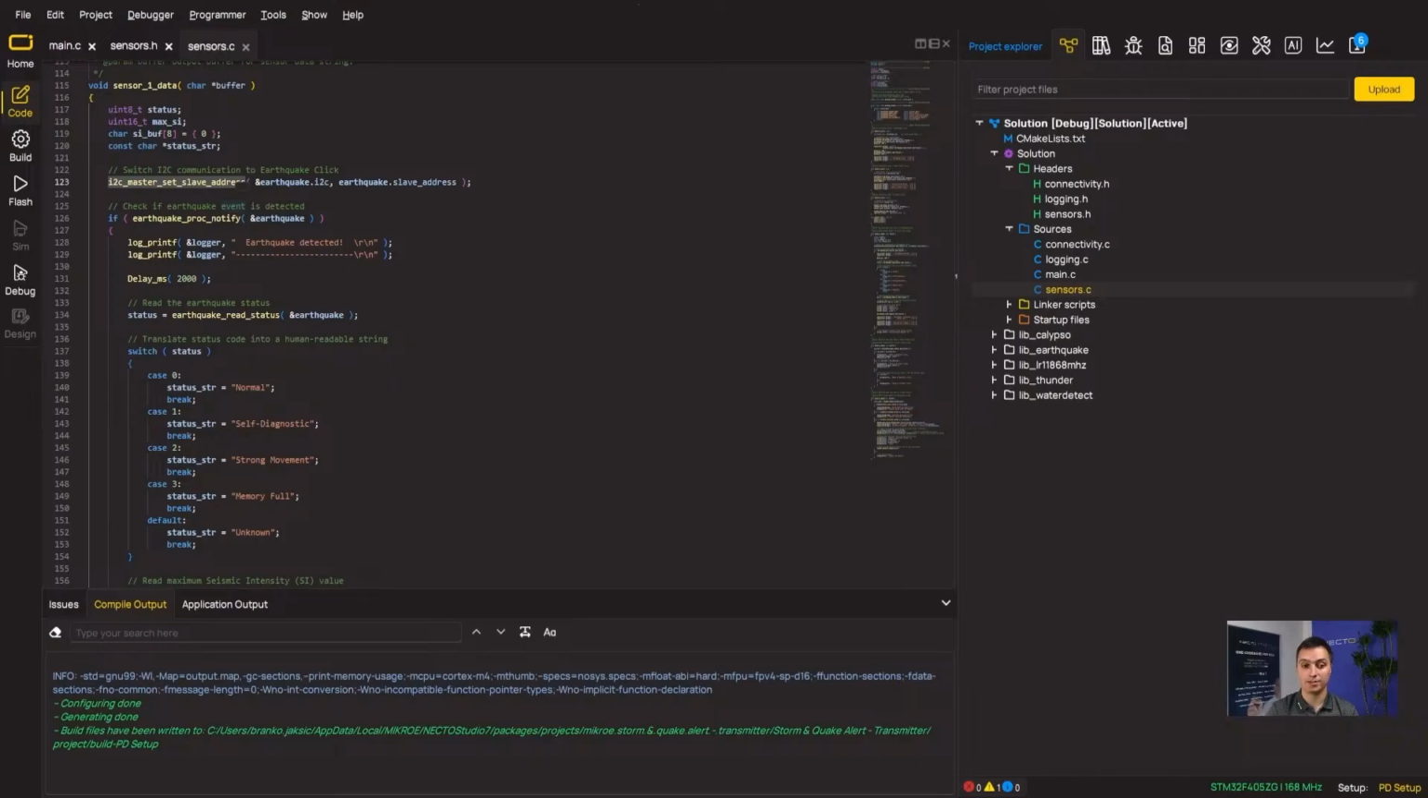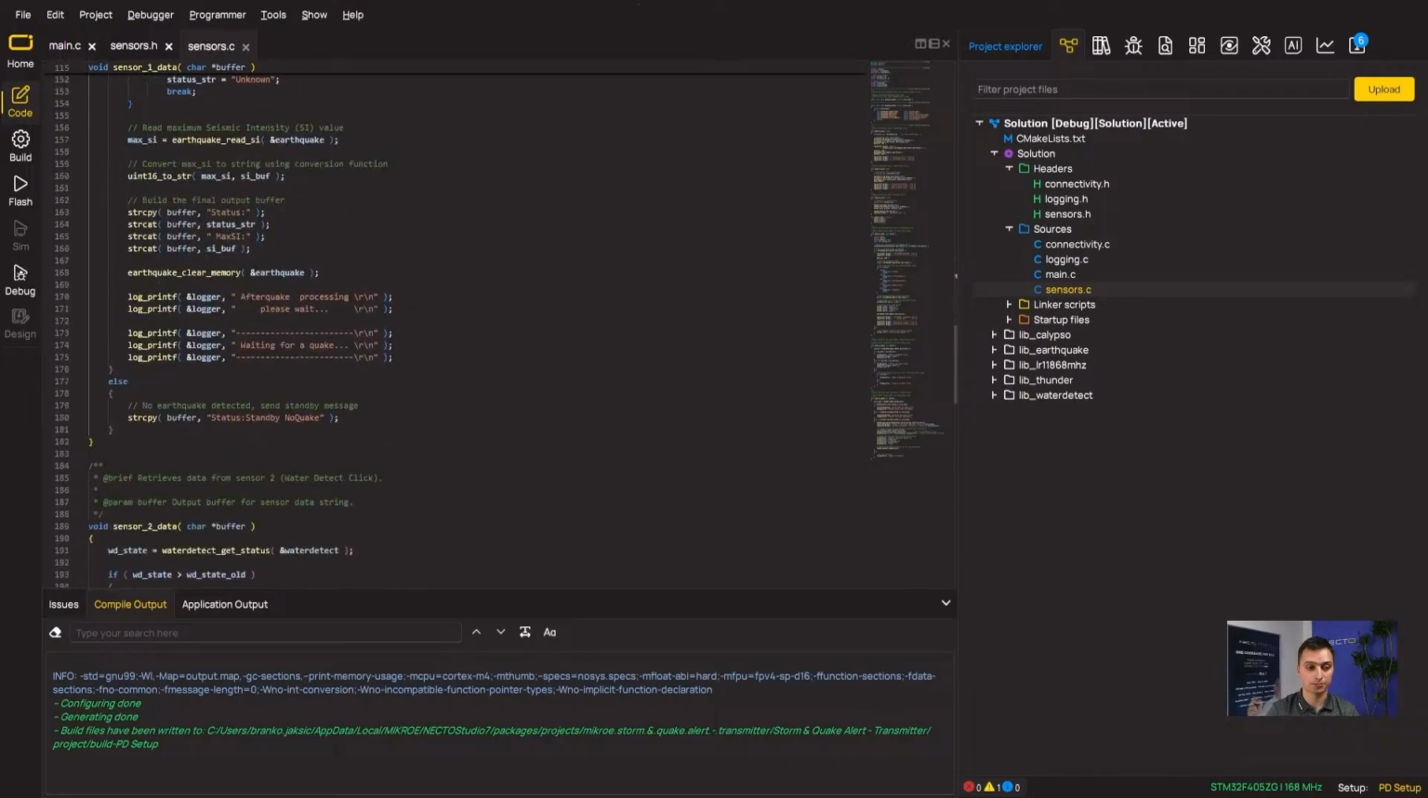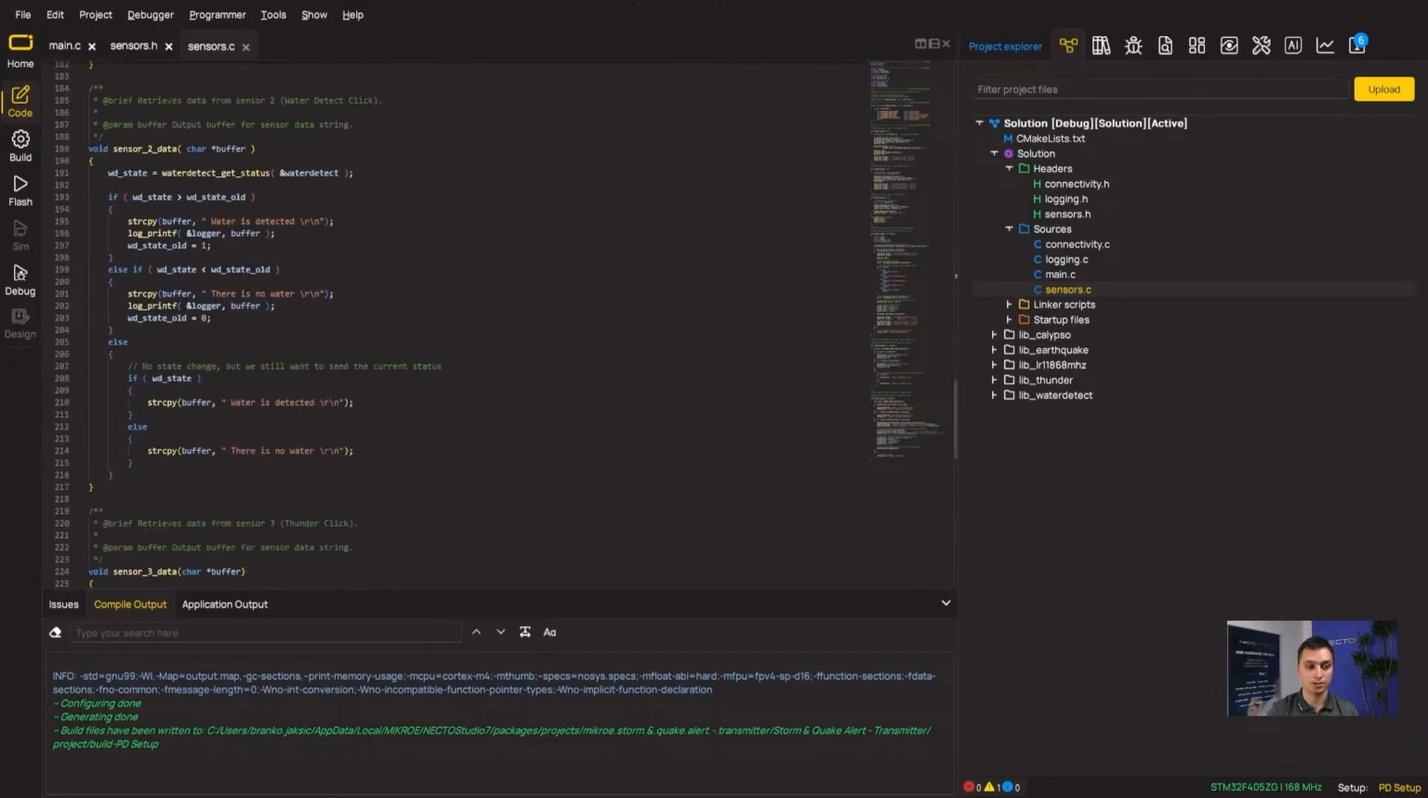Let's focus on sensor number 2. Here it is, the water detect sensor. It simplifies flood or leak detection using a digital pin state, and it detects transitions using the WD state old and WD state, so water detect state old and water detect state, logically. This one is ideal for rapid water level change alerts in homes, greenhouses, or industrial tanks.